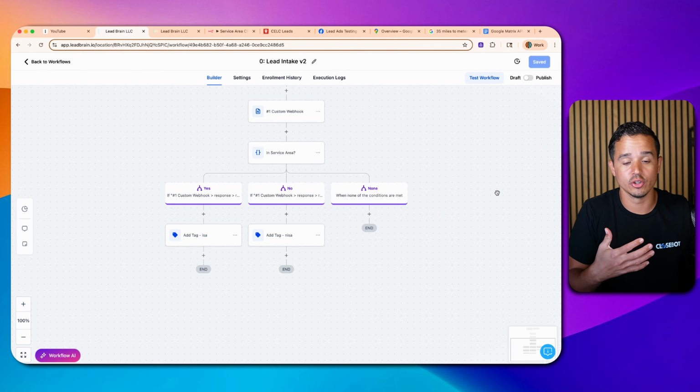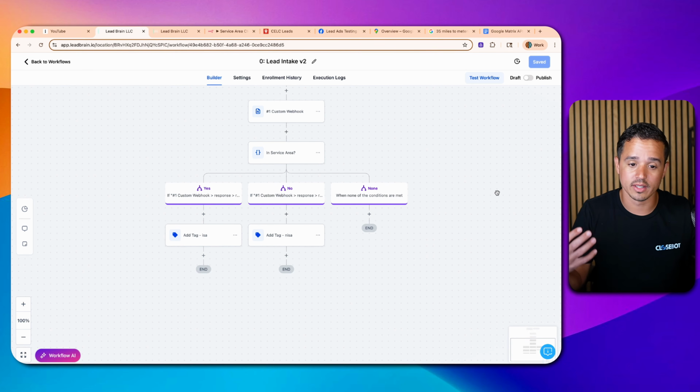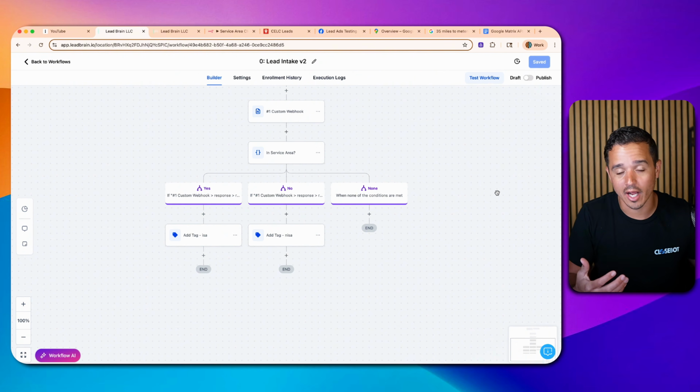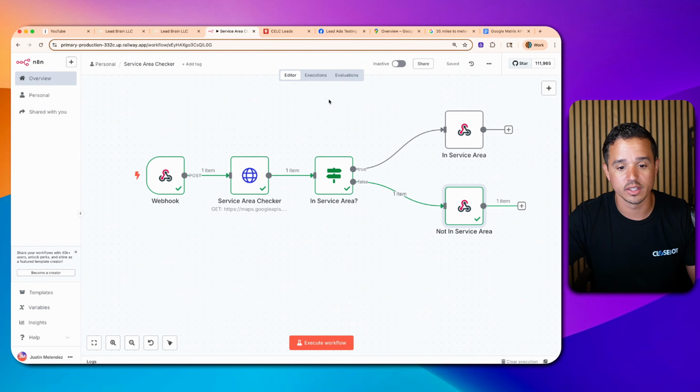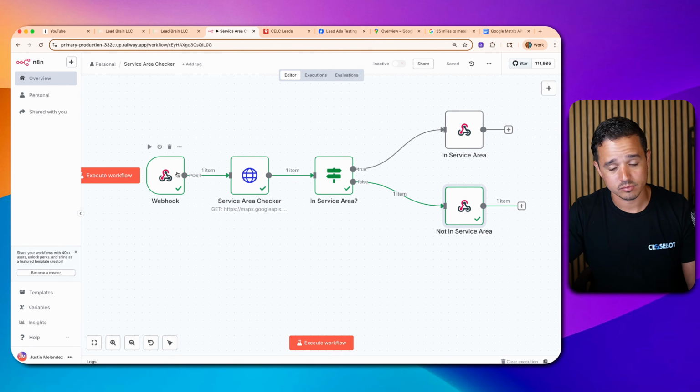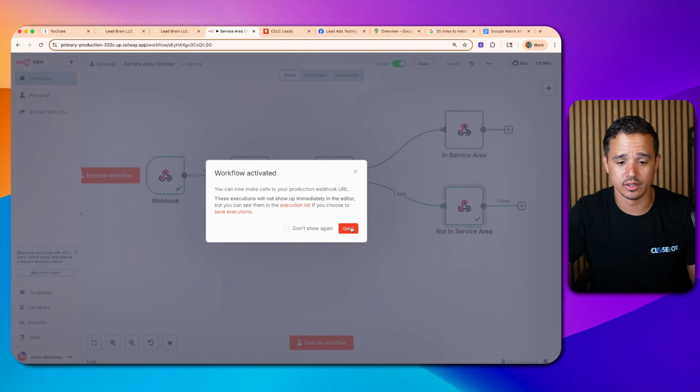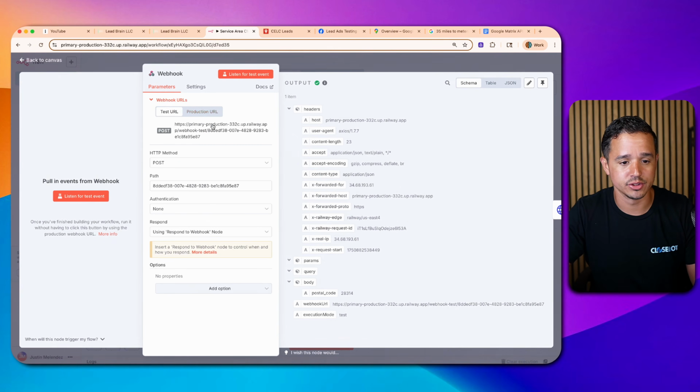I just want to show you that we can check the service area and do certain things with that information. We can determine what happens afterwards, whether it's in the service area or out of the service area. So let's come back over here and I'm going to publish this workflow. Now, when we publish this workflow, the test webhook that we were using earlier is no longer valid. We actually need to use the production URL.